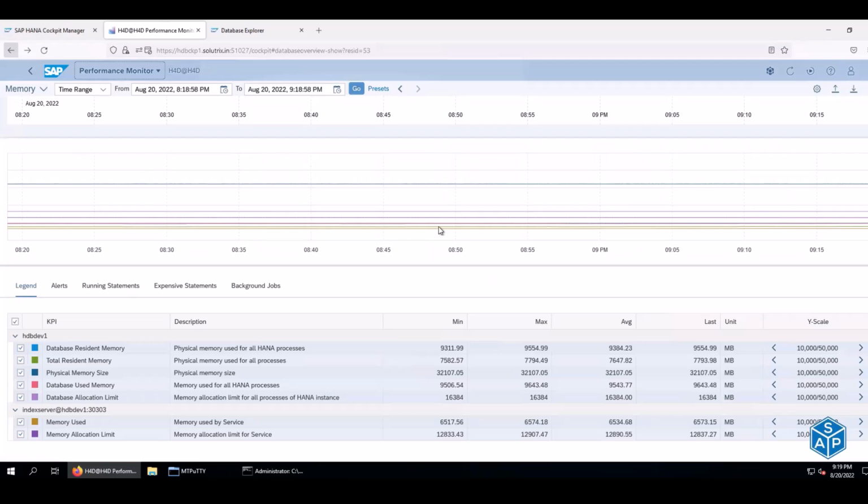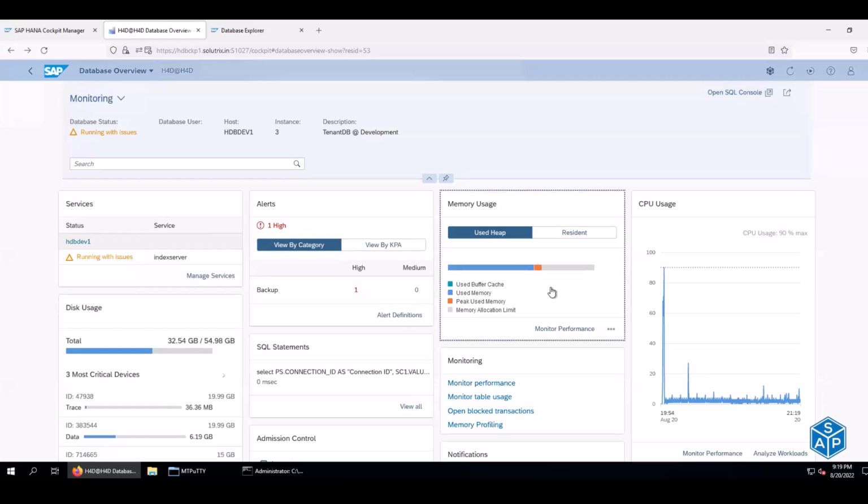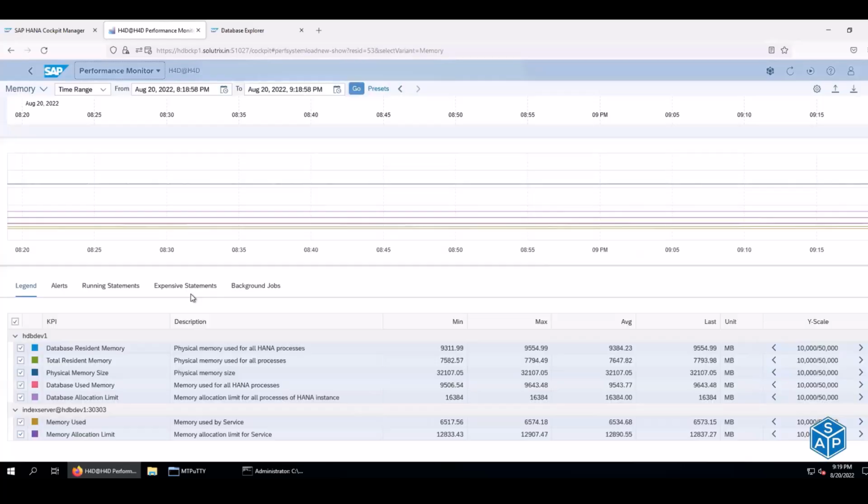Okay, if you click on that tile, you will go into the details of it. If you click on the tile for the memory, you will go into the details of the memory over here. So you can see the memory usage over here. You can see the different bars or different trends over here. And if you move your mouse over there, you can see the trend. This is the total resident memory. If you go above, it will show you the database allocation limit. So our database global allocation limit is 16 GB. And this is your physical memory. So you can monitor your memory statistics or usage from here.